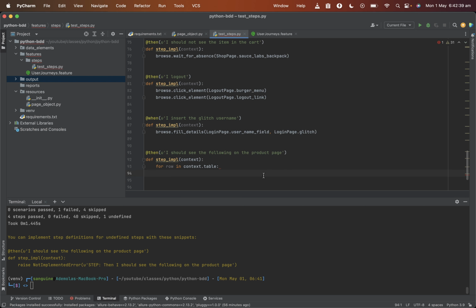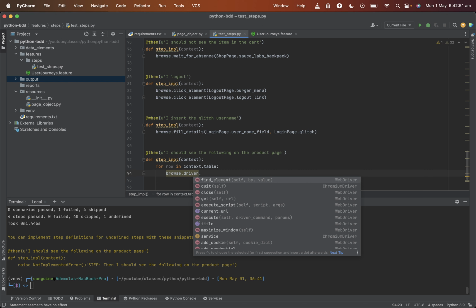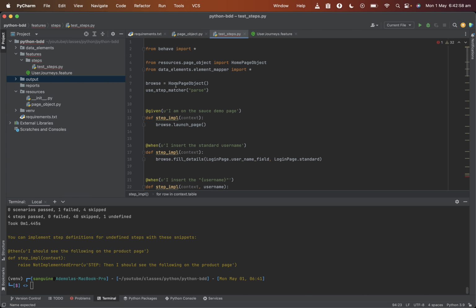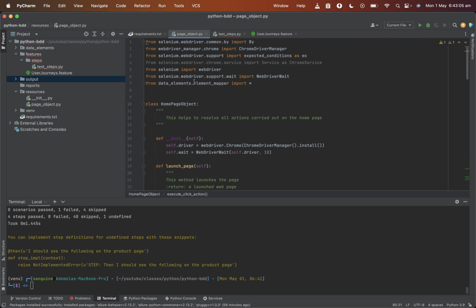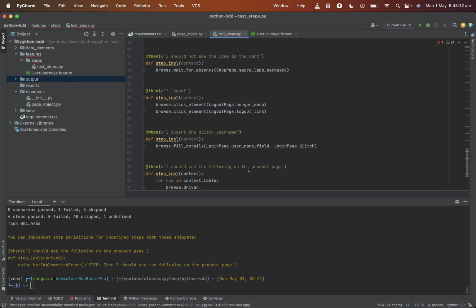So I will come under the loop and say browse. This time I will use the actual driver I created in this class. The reason I'm doing it is not because there is a need for it. It's just to show you that once you've inherited this class, you can still call the driver that you instantiated here. You can call the driver and reuse it if you want to. So that's what I'm basically doing.